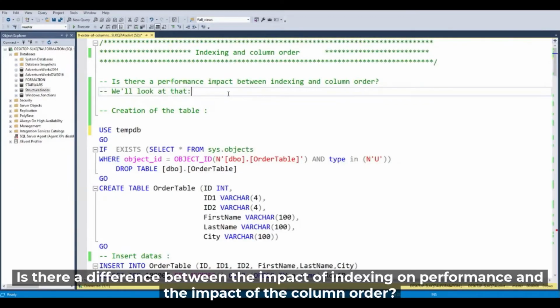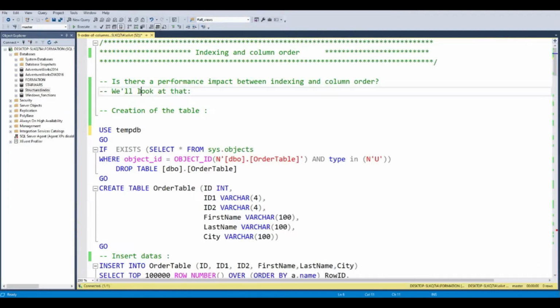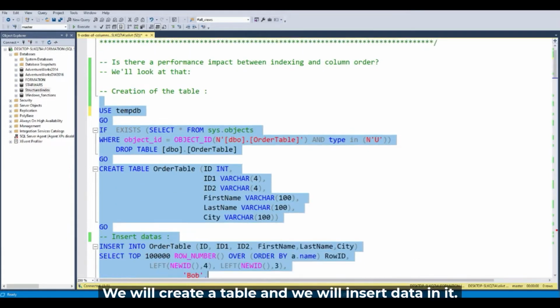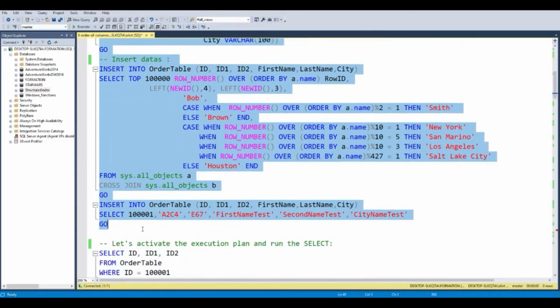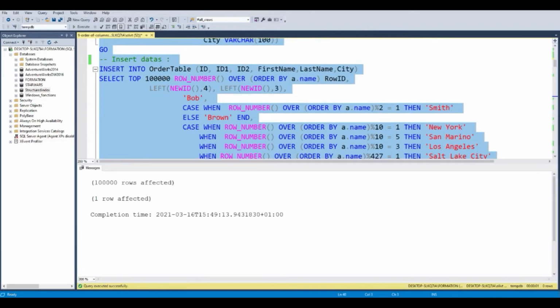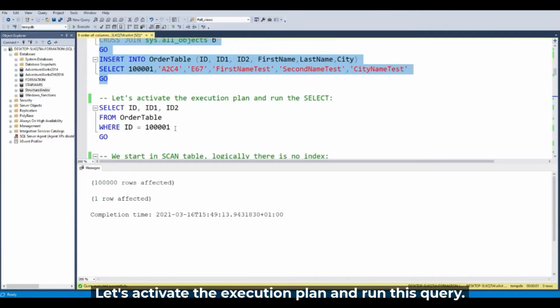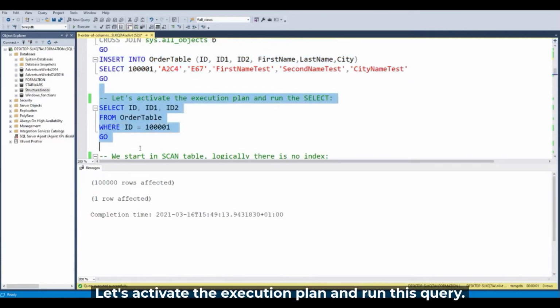Is there a performance impact between indexing and column order? Okay, we will look at that. So we will use the TempDB system database and we will create a table and insert some data. Okay, it's done. Let's activate the execution plan and run this query.